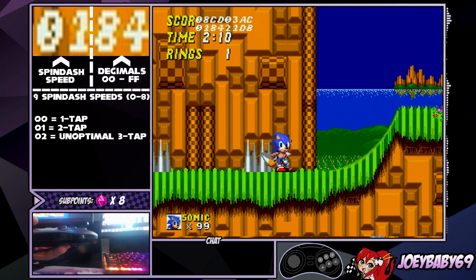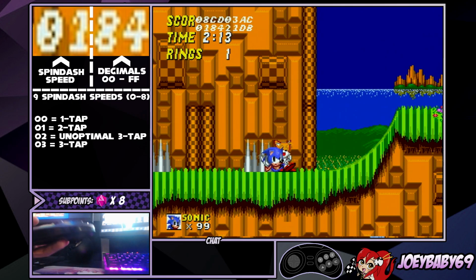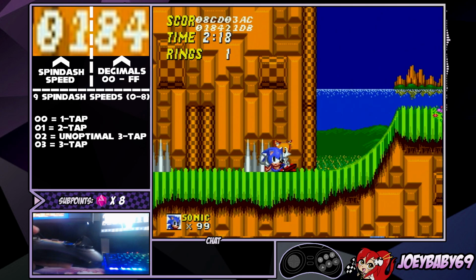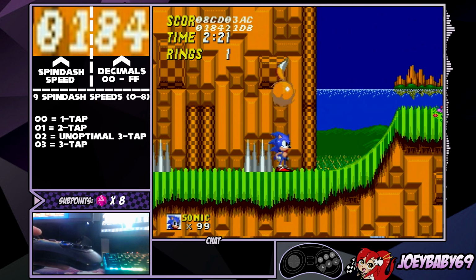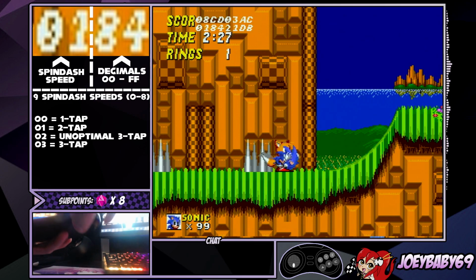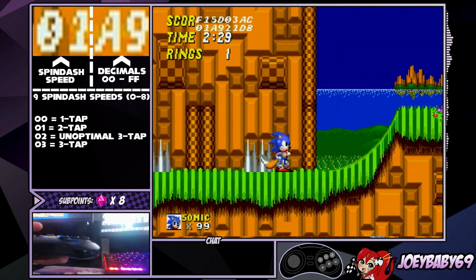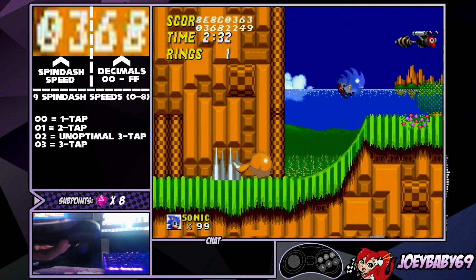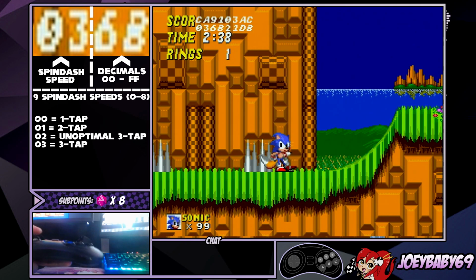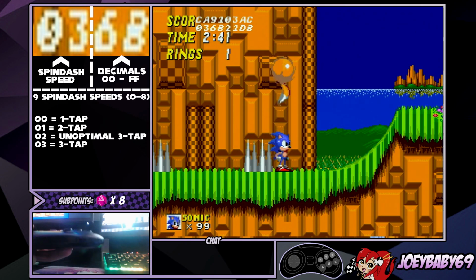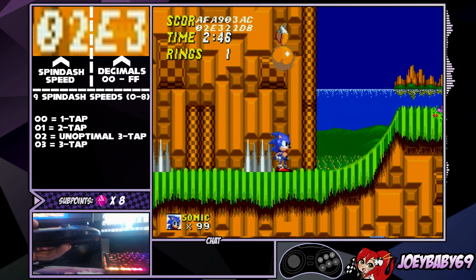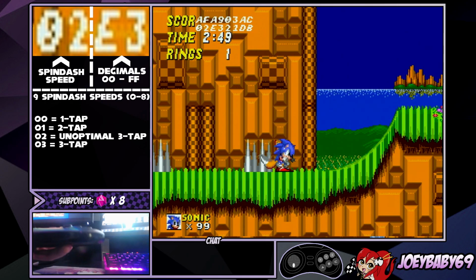So I'm going to group the next two together because they are pretty relatable. I would like to dub these as the unoptimal 3-tap and the 3-tap. The reason I call them this way is because a 2-tap spin dash is not enough speed to get an 02 on the spin dash mark on the top left, but a 3-tap spin dash is too good, so it completely overshoots that. So the only way you would naturally get the 02 spin dash speed value is if you do a 3-tap and intensely hold the spin dash for a longer period of time after you initiated the 3-tap.